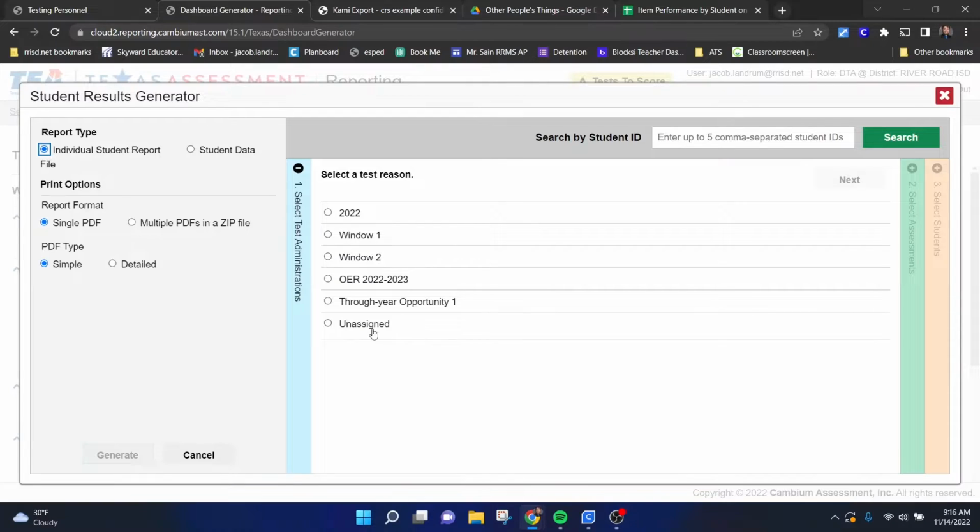Window 1, Window 2, and unassigned. Window 1 is your interims for reading and math, and Window 2 are your interims for science and social studies. Unassigned, that would be TFAR. So let's pretend that we're going to print out a report from how the reading interim went.